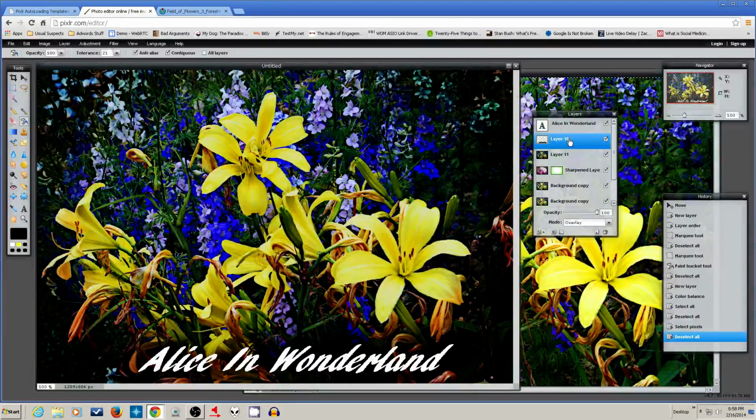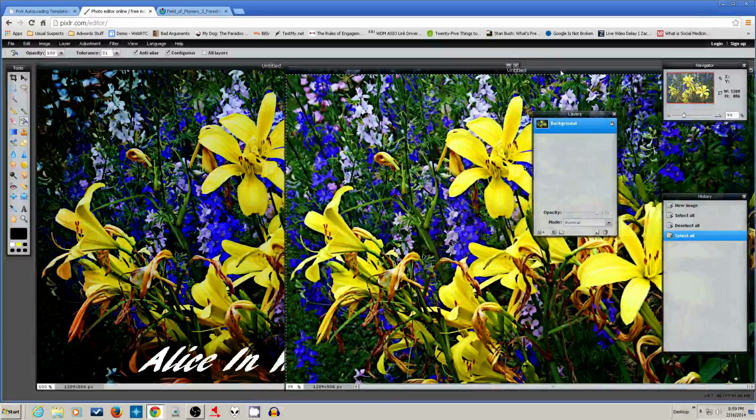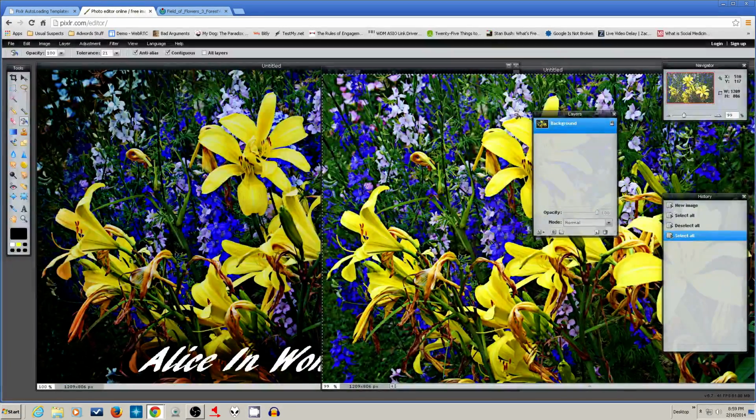Now let's see how the Pixlr templates would have brought up something like this. The size of this image was 1209 by 806. That was just the size that this image happened to be. And so here's your before and after. This is the sharpened version that we had, and this is the other one.